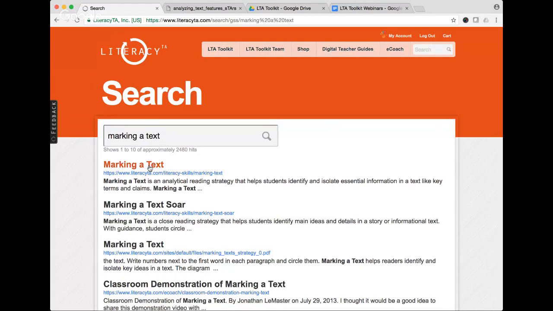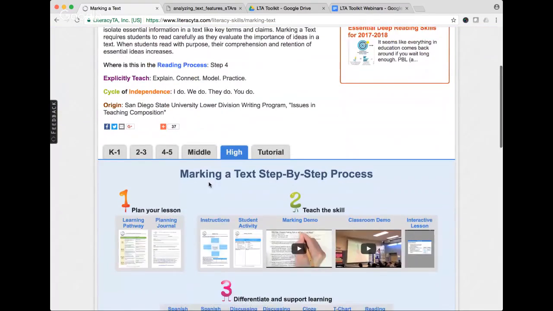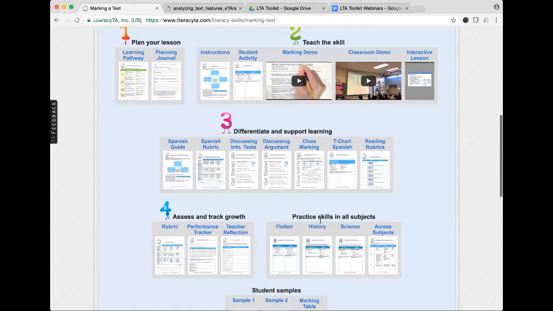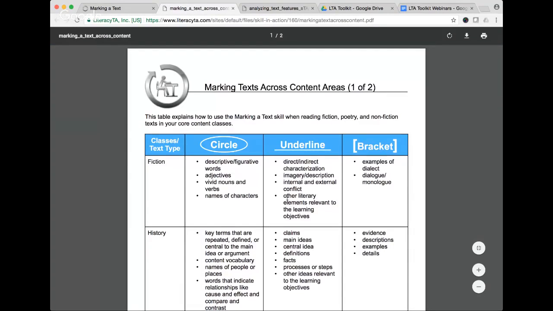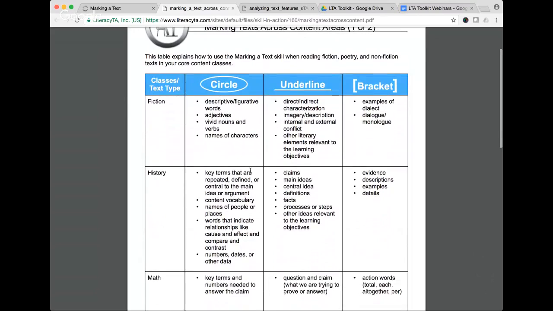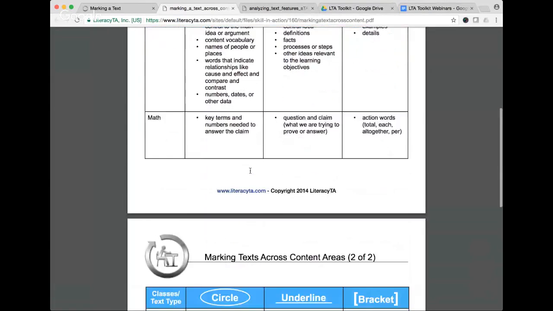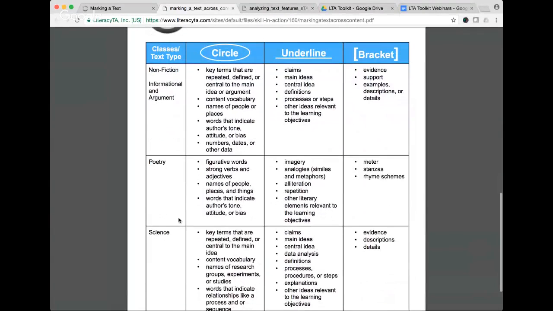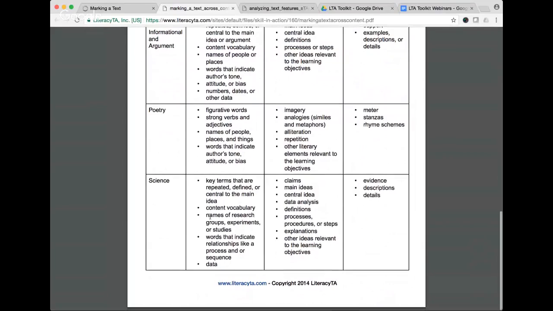And so students can use the same resources to analyze science reading. But let's go into marking a text, and I'm going to click down here where it says practice skills in all subjects. It says across subjects down below. If I click on across subjects, what this is doing is showing me marking a text for fiction, for history, for math, for informational text like argument, poetry, and then this last one is science.